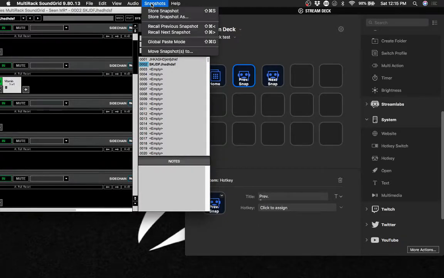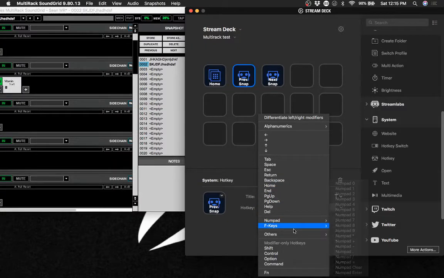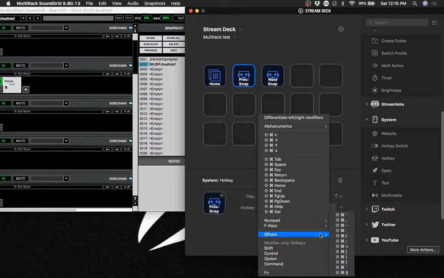And then for the previous snapshot, I have to remember what the hotkey is for it. Yeah, that's what it is. So it's going to be, again, hold down Shift, Command, go to Others, and this one's going to be Shift, Command, comma.